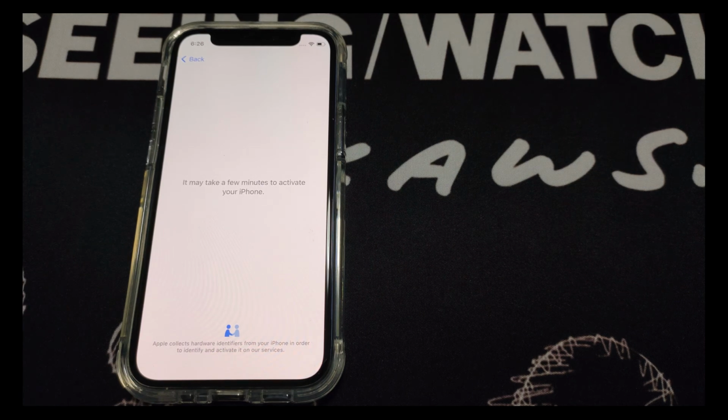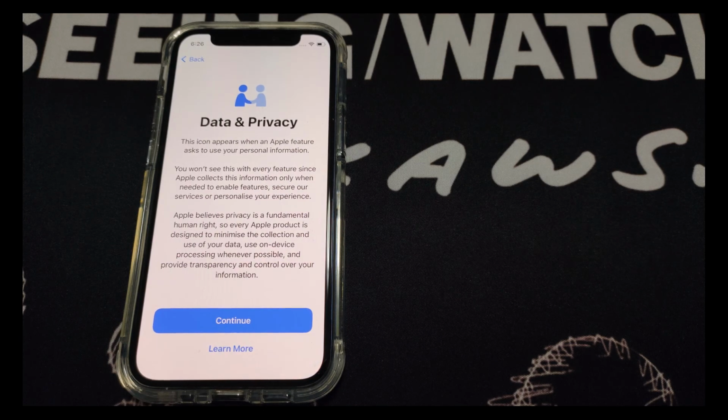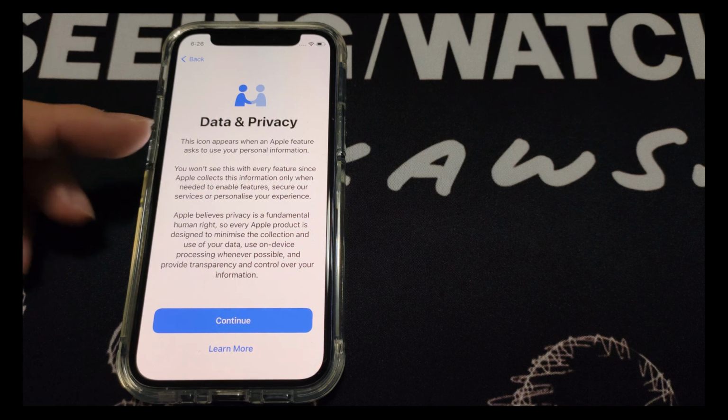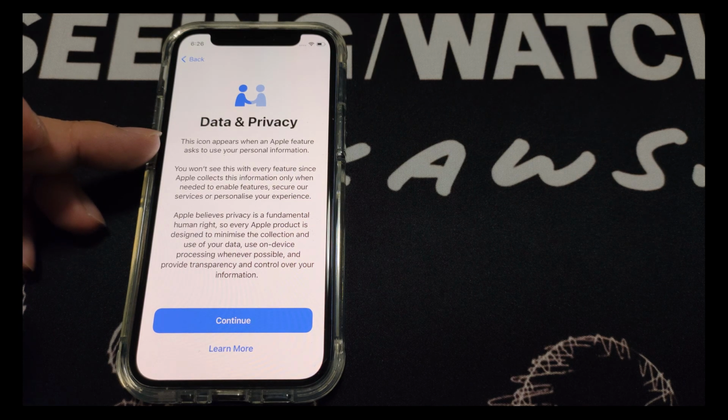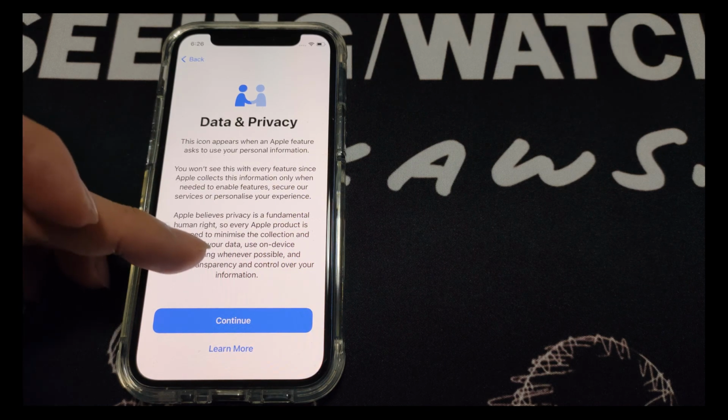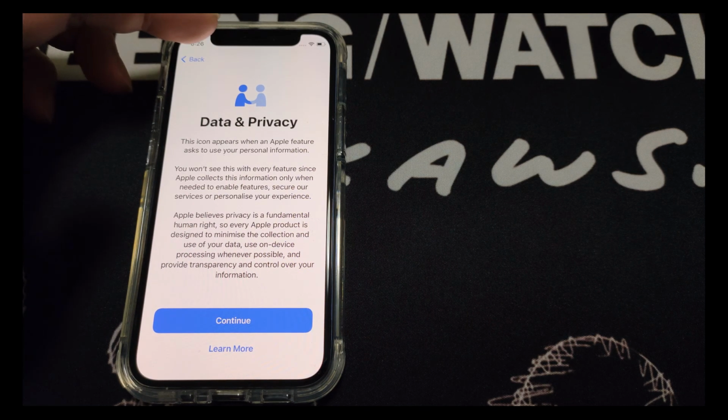Give it a while. Right, so for those of you who just joined us, just take note that this video is about showing you a live demonstration of transferring from Android to iPhone 12 mini. And for this first part, I'm going to be showing you the setup on the iPhone 12 mini first. Once it's done, you'll see here there's a data and privacy screen. This icon appears when a feature asks for your information. You can see here it's blinking a few times.